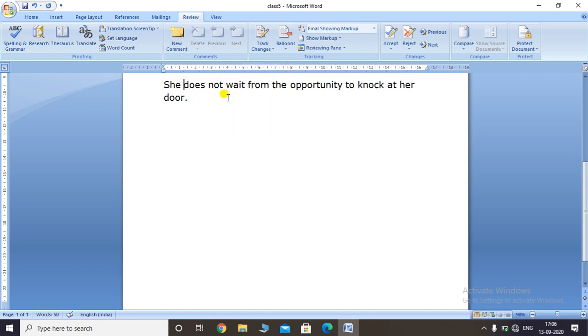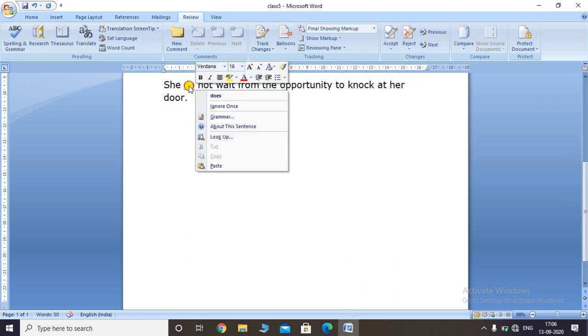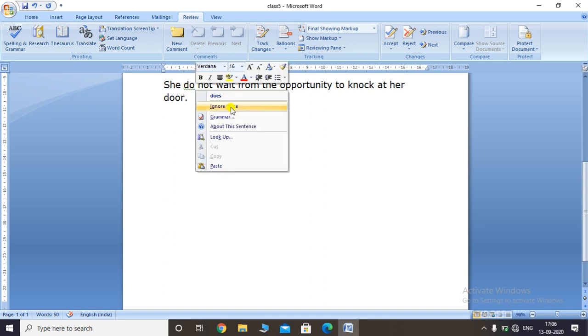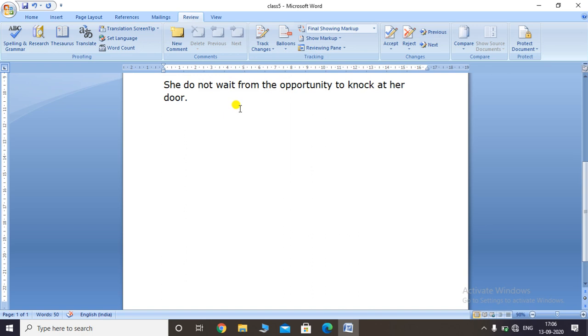So I'll click on this. You can see the error is rectified. If you want to ignore it, you can click on the ignore once option in the pop-up list. So again I will show you the ignore once option. I'll right click on the word and you can see there is an ignore once option present in the pop-up. Click on ignore once and we can ignore the spelling error.